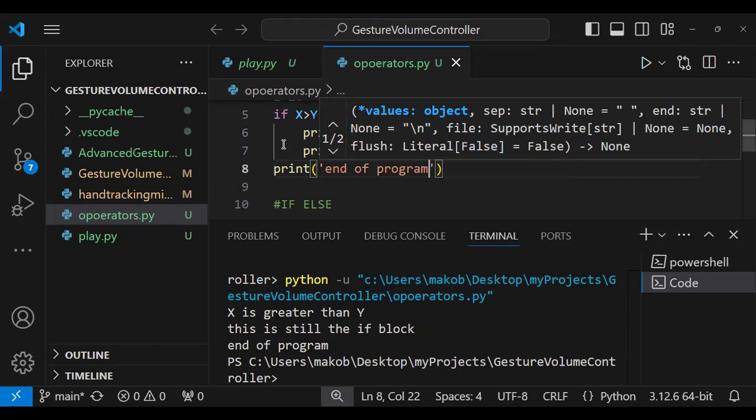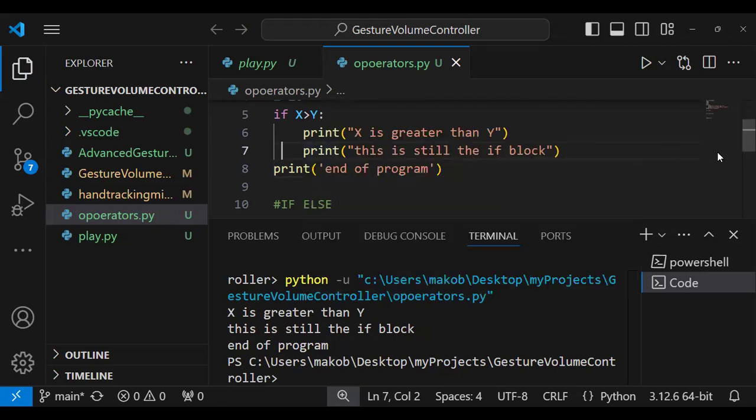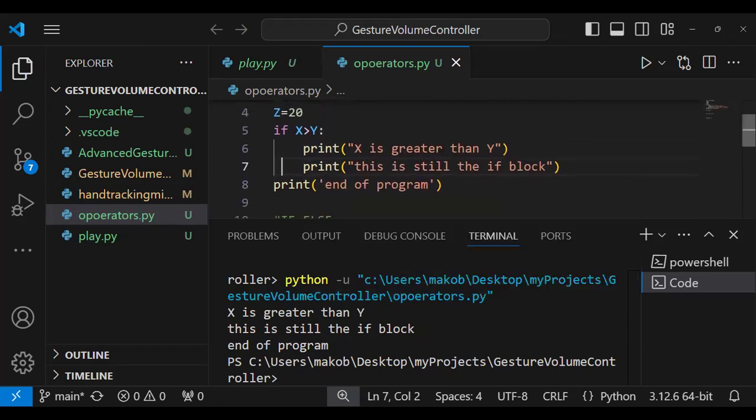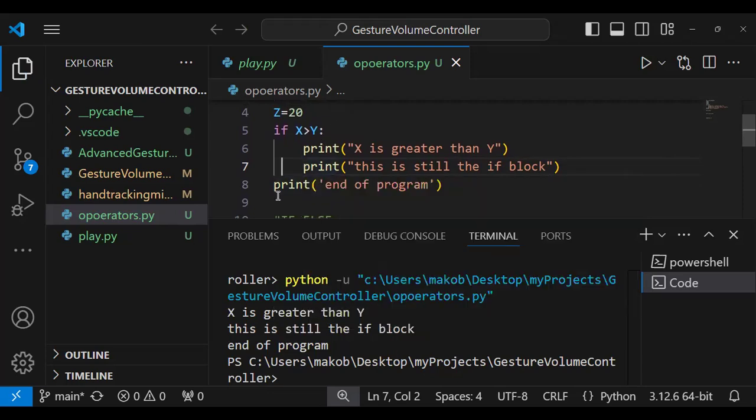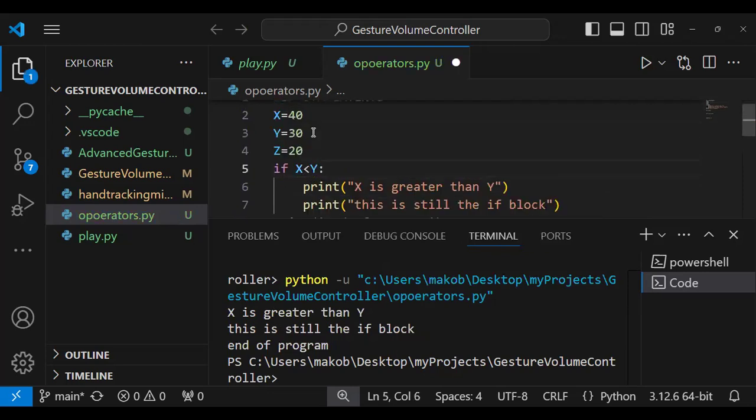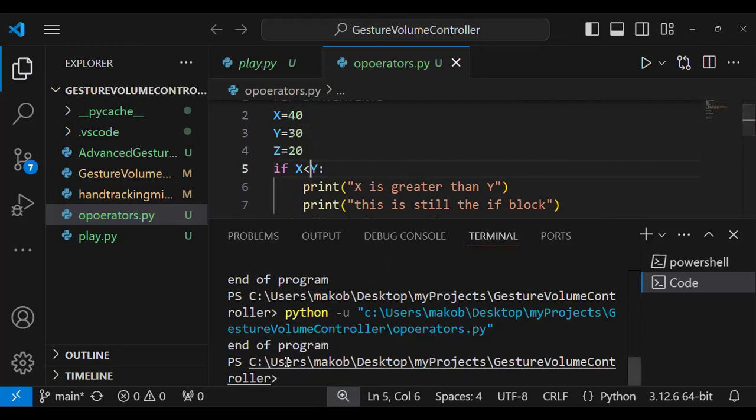But this one will be printed whether the condition is true or false. So even if we get a false answer, still end of program will be printed because it is not part of the if block. For it, it is independent. It is a code on its own. So let me make it false and you see. If x is less than y, okay. So you can see for it here, we are getting only end of program and we are not getting whatever I put inside the if block because this condition returned false.